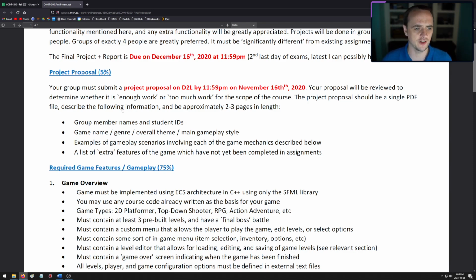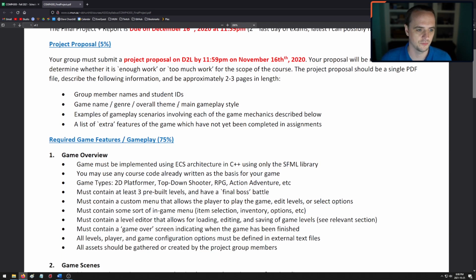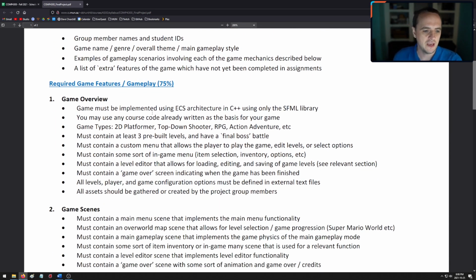So if it differs a little bit, that's fine, but it shouldn't differ too much because I've given you feedback on the proposal. The main bulk of this document is just describing the required gameplay features that I want you to have for the game. So here's the overview of the game.